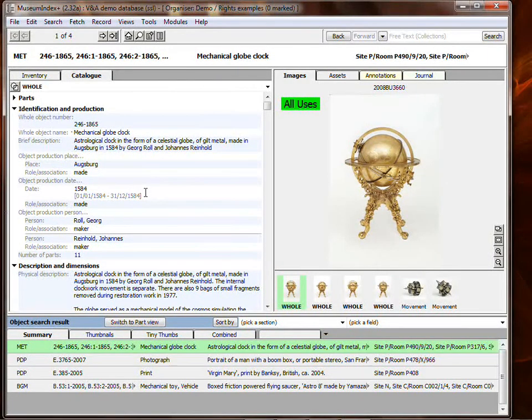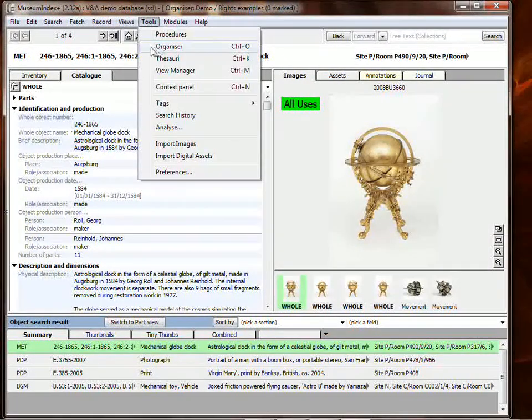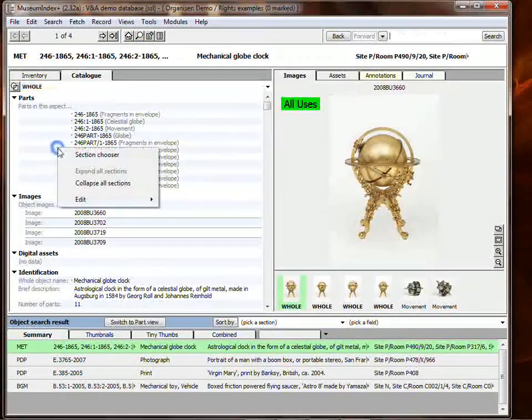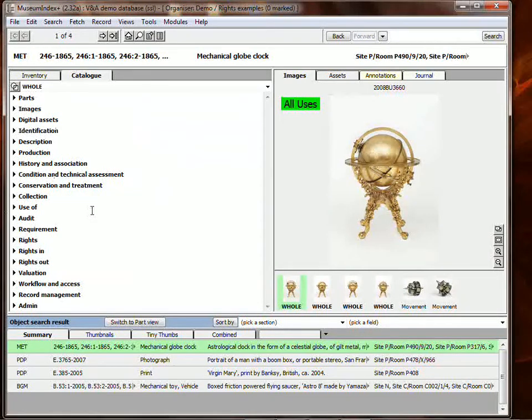So MuseumIndex Plus ships with a small number of views. We have a default view. We've got the full Spectrum view, which, if I just collapse all these sections again, you can see has a lot more sections. There are a lot of fields in Spectrum that many people don't use a lot of the time, and so for day-to-day purposes, this view often has more information than most people need to see, hence the default view.